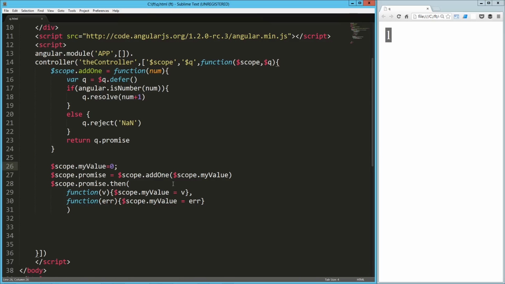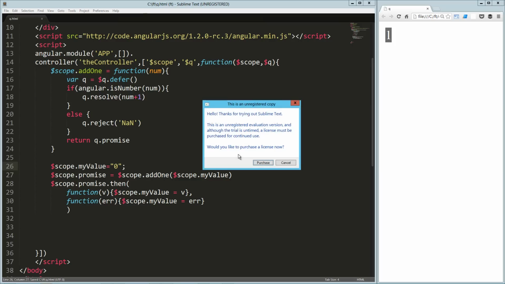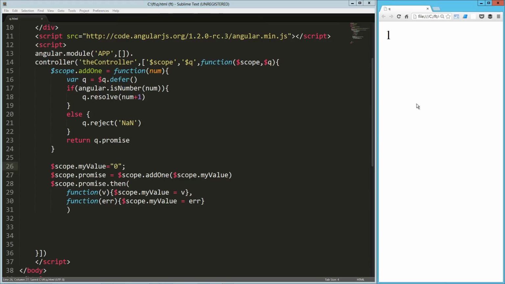Okay, because we basically added one to it, and then when we were done, we came back and said we're good to go. Now if I had passed in a string instead of an integer, I get "not a number" back. Okay, awesome. So now one cool thing about promises is we can chain these together.